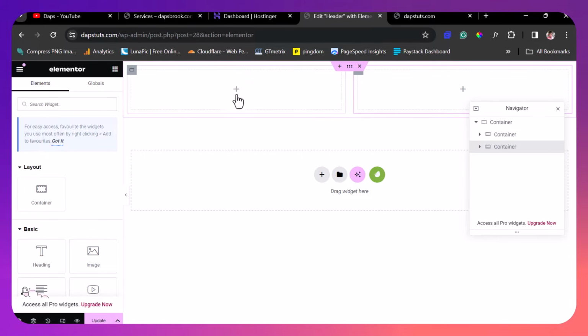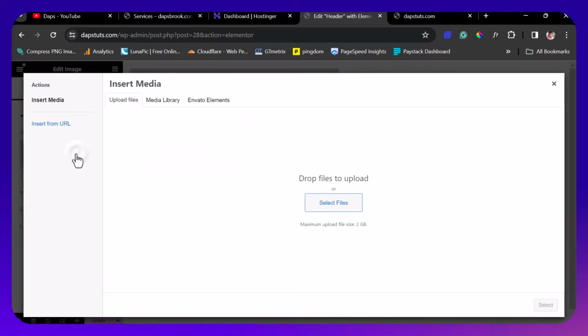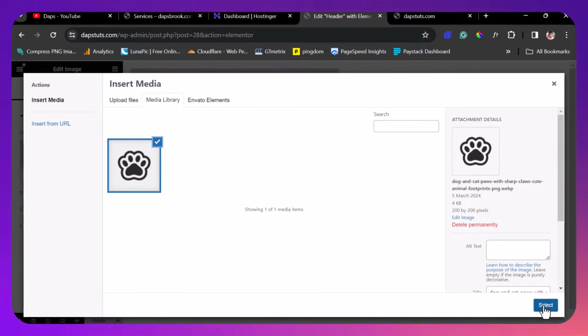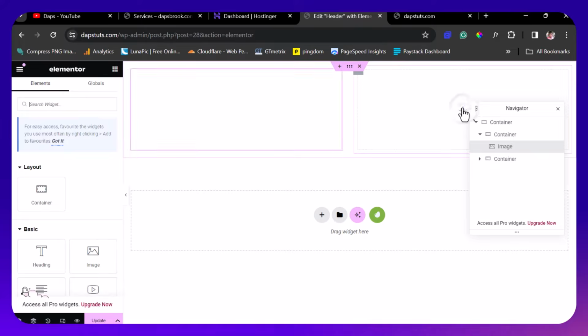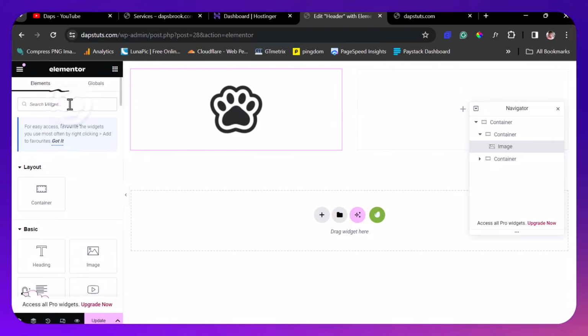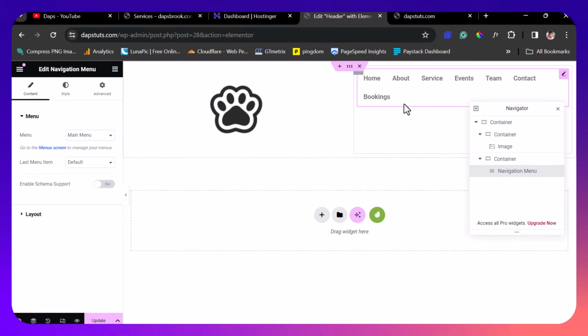So for us to be able to do that logo, I need to just bring in an image here, and then I can select. So I have the same logo here. I will just select this into my website, and I think that's beautiful. And the next thing I want to bring in here is to type in navigation menu. Then I have this menu here. I will just bring that into my website. And I think this is beautiful.